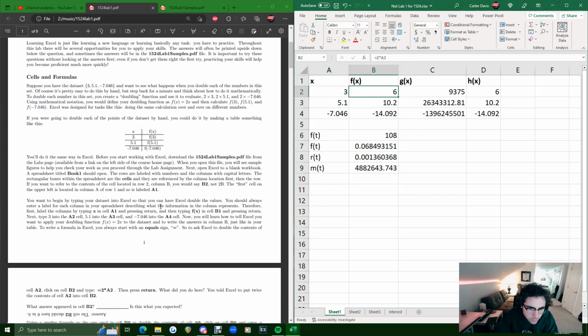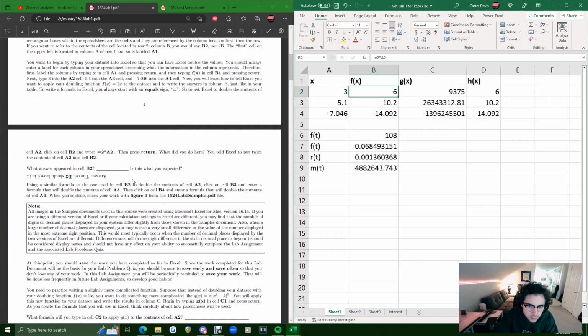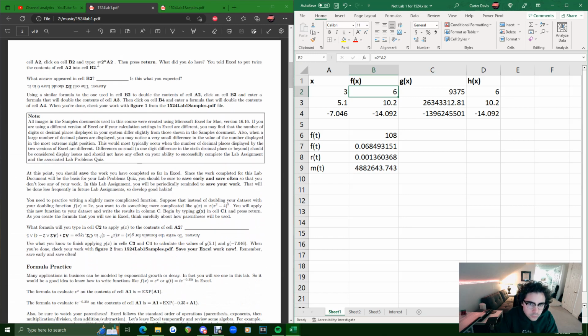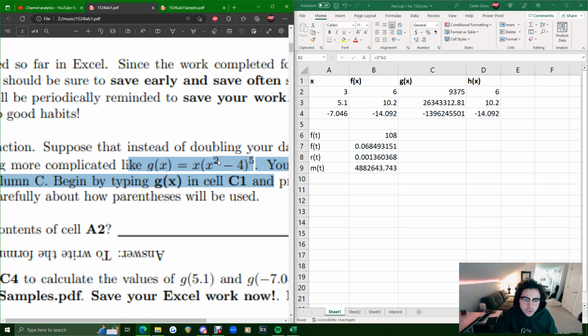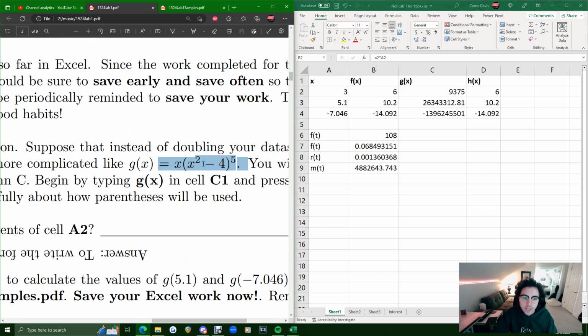Then they have you try a crazier formula at some point. There it is. So this g of x, x times x squared minus 4 to the 5th, and they have you input that here, and you still use this function to act upon the A2 value. So at the start we're plugging in A2 wherever we see x in this function, right? So x on the outside, A2 times x squared, or A2 squared minus 4 raised to the 5th.